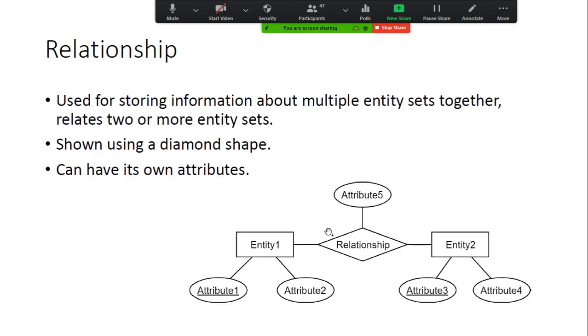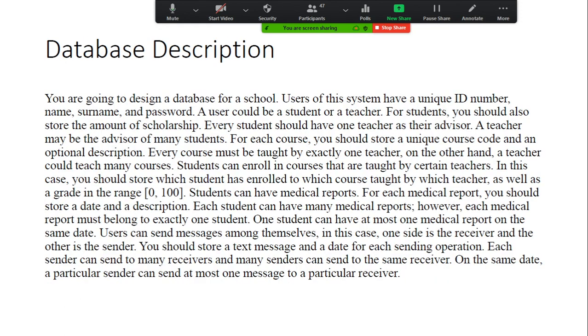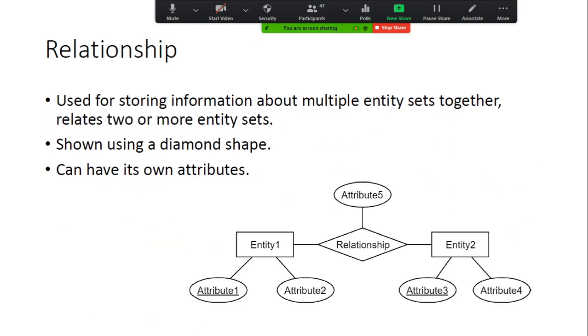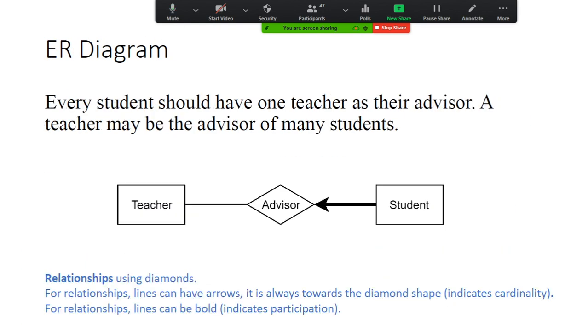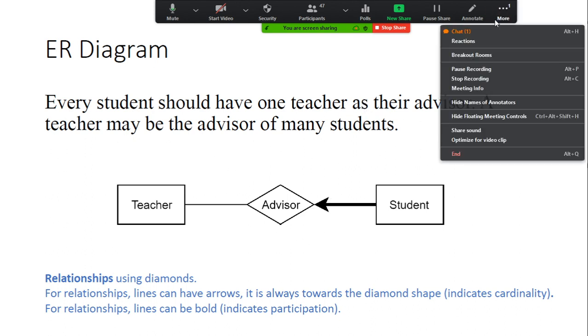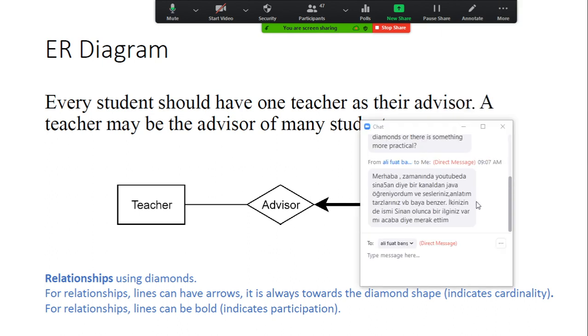So this description is given for a specific problem. Let's say in this school, there can be at most one advisor, or exactly one advisor. And in the general case, this description could be different, saying that for a student, there could be multiple advisors. And in that case, we just make this a many-to-many relationship by omitting this arrow on the student side. So this is just for this specific description and not for the general case.